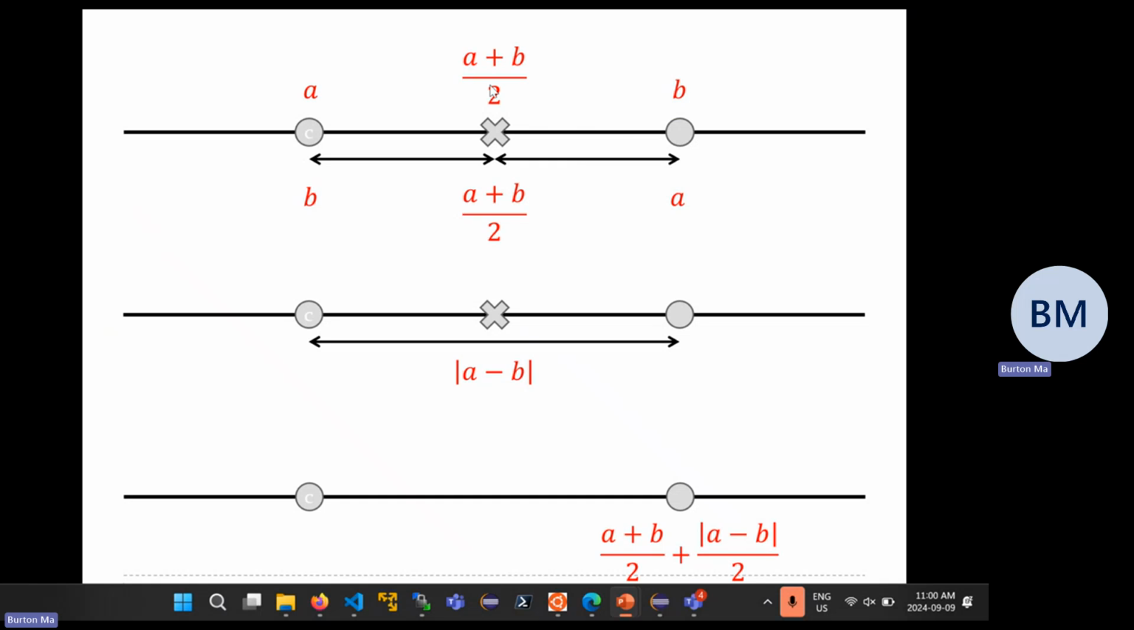That's just the average of a and b. Where is the average located? It's located exactly halfway between a and b. It doesn't matter if that's a or b, or if that's b or a. The average is exactly halfway in between. What is the distance between these 2 points? It doesn't matter which one's a, which one's b. If you compute the difference and take the absolute value, that gives you the distance between these 2 points.